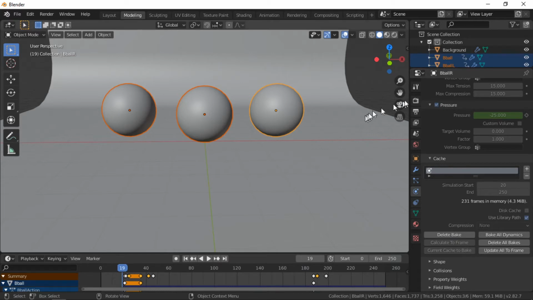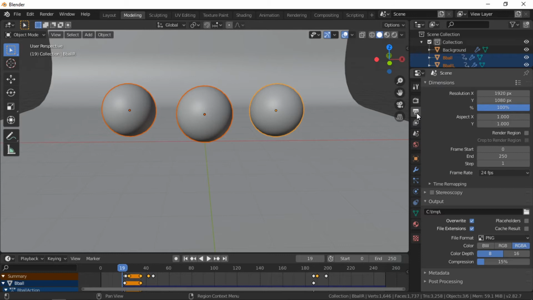We will now look at the more important render and output settings. The resolution controls the resolution of the output of the animation. The default is 1920 by 1080. This can be amended, but the larger the resolution, the longer the render will take. The frame start and end determines where the animation starts and ends.